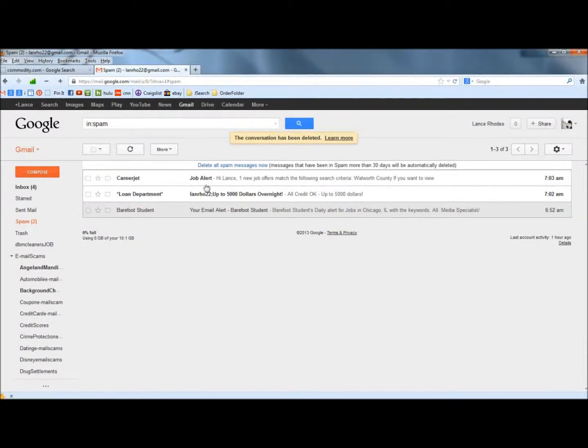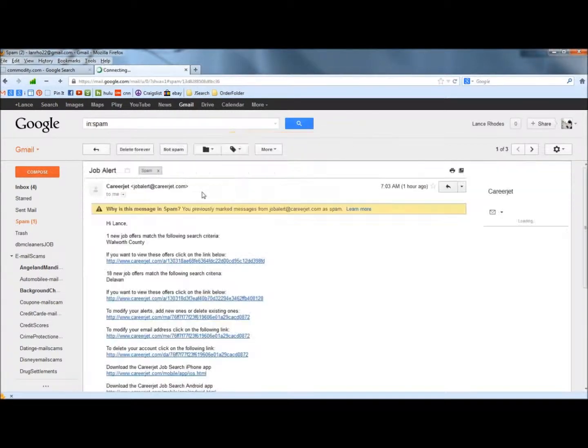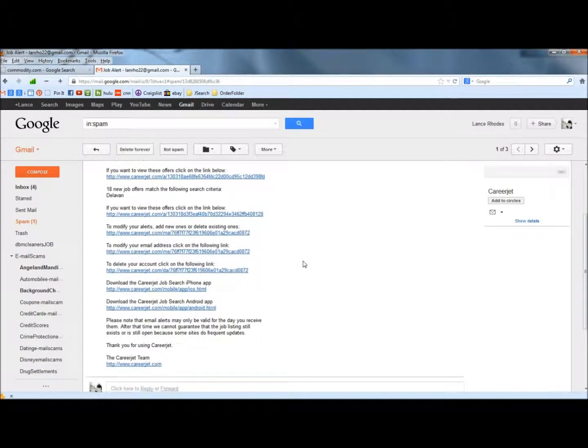I'm going to go to this CareerJet job alert. One new job offer. So it starts out, hi Lance, one new job offers matching the following search criteria. And if you want to view these offers, click on the link below. And there's 18 new job offers matching the following criteria. And it gives you all kinds of links here to click on. To modify your alerts, add new ones, or delete existing ones, click on this link. To modify your email address, click this link. To delete your account, click this link. Download the CareerJet Job Search iPhone app, click this link. Download the CareerJet Search Android app, you click this link. So they give you all kinds of links here to click on.